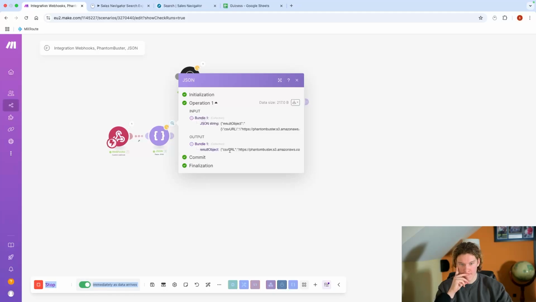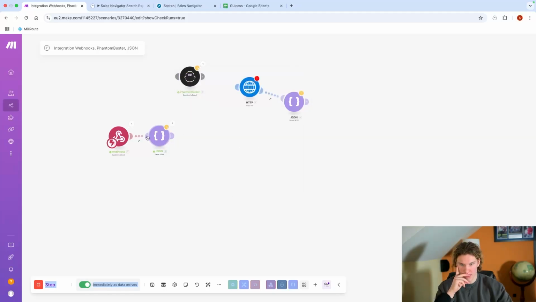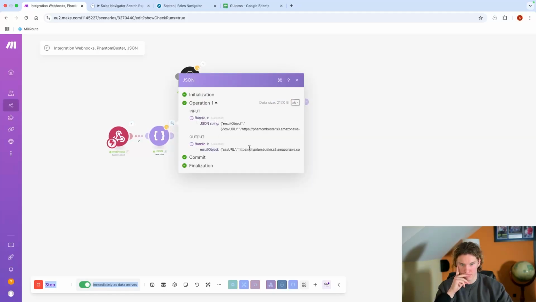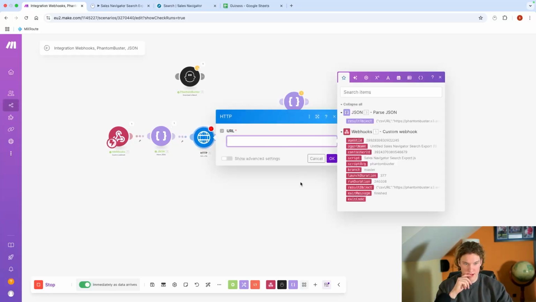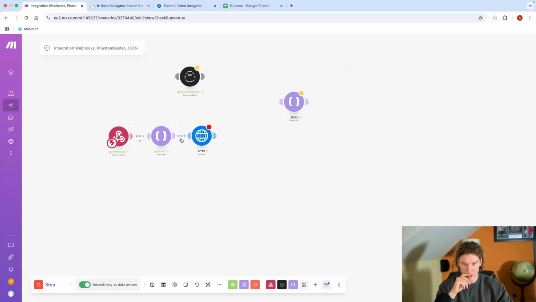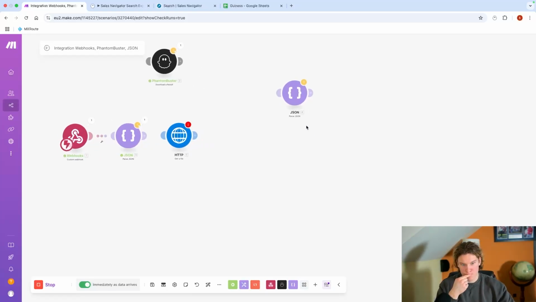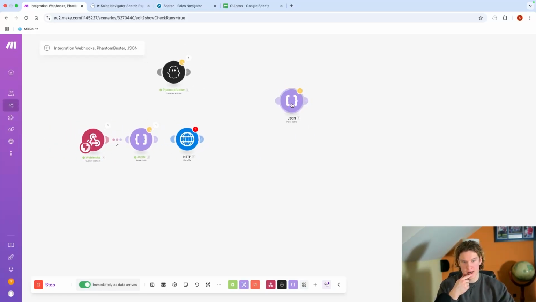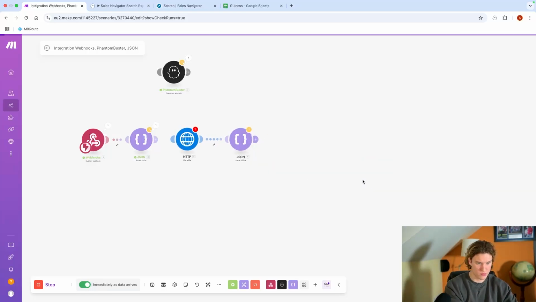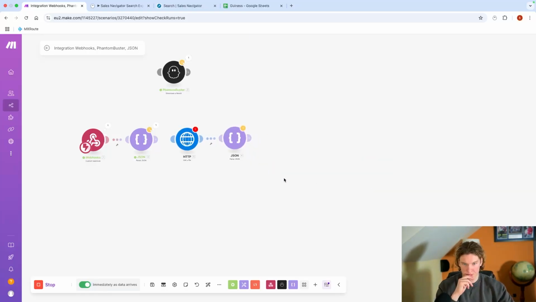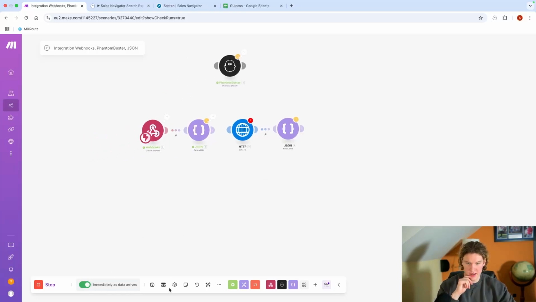So, yeah, we're going to need to parse that, which is basically what that is. And that will give us the CSV and the JSON. Then come here and you'll put the get a file module in. Then you're going to have to parse that file. And let's just leave it there for now.